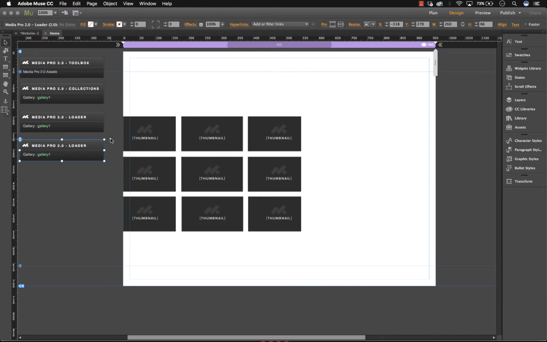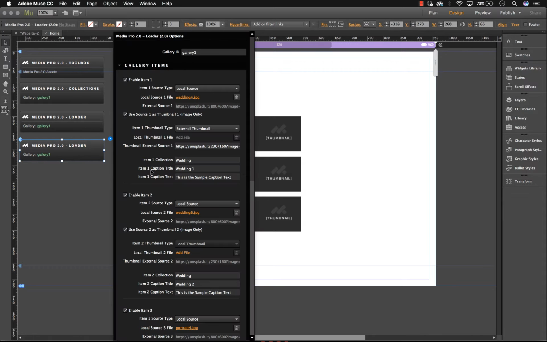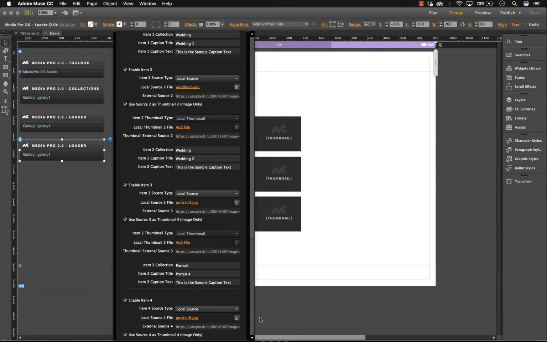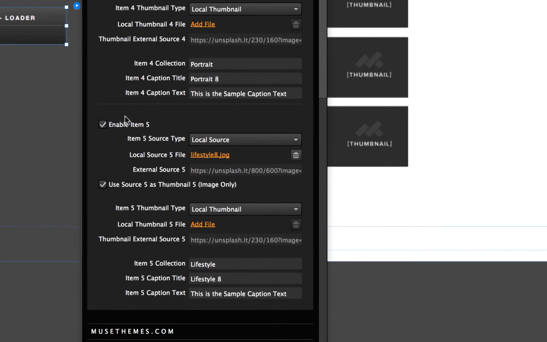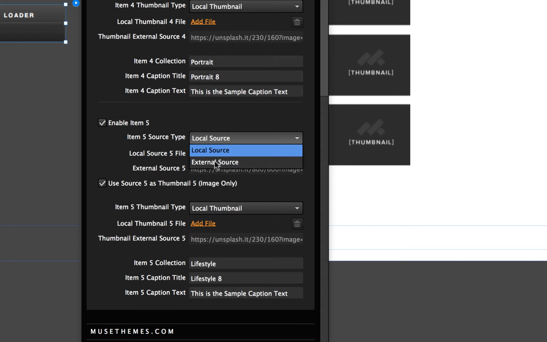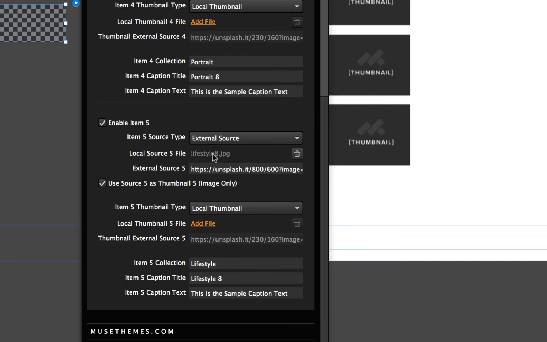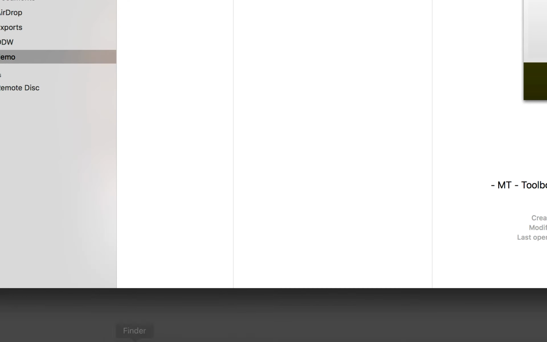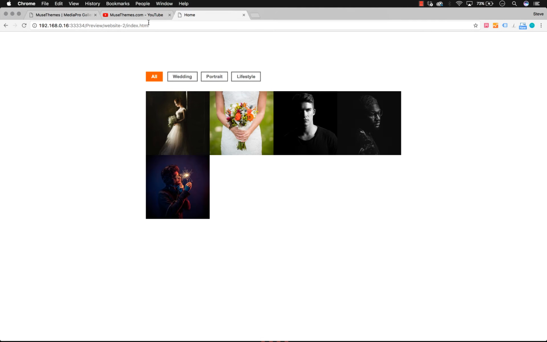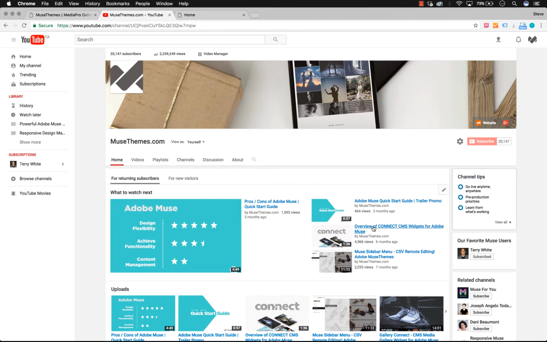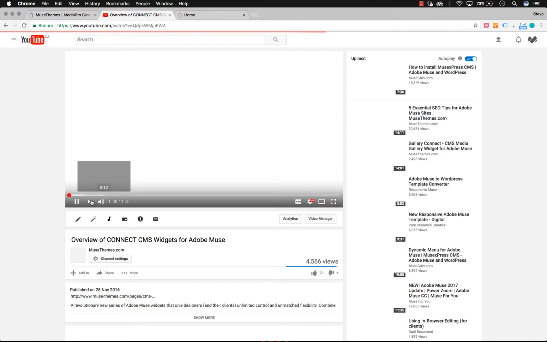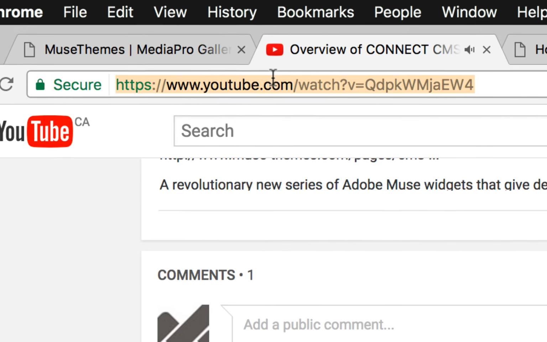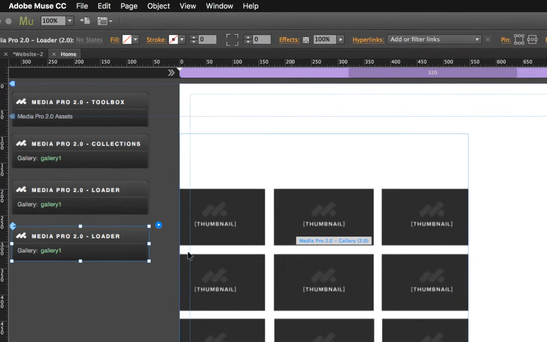I'm going to open up one of these loaders, and let's go down to the last item. We have item 5. I'm going to have the file be an external source. I'm going to use a YouTube video for that. And if I go to YouTube and let's snag a video here. So we'll just click one of the MuseThemes ones. Okay, here we go. And let's just grab the link in the URL and jump back here.